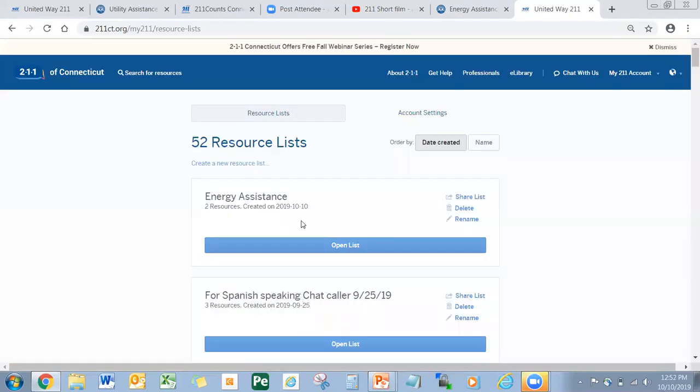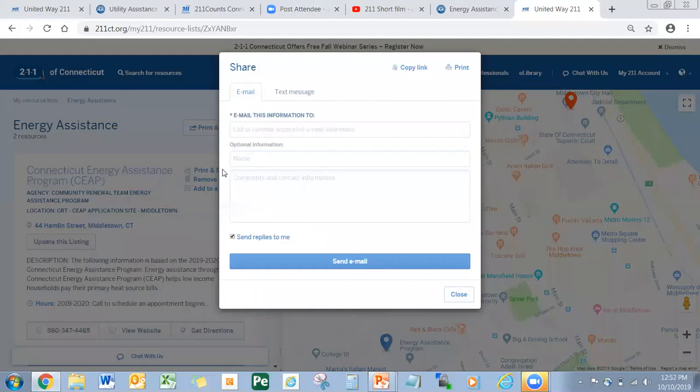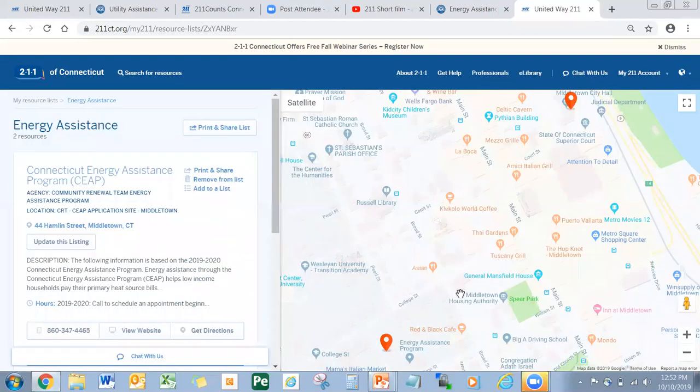Okay, so here's my list I just created. I open the list. I can print it, I can share it, I can send it by email, I can send it by text, and there you are. So these lists can be as long as you want them to be, and they're saved until you delete them. You can build up as many as you'd like. If you'd like to start after this webinar ends to build up some lists, I empower you to do that.